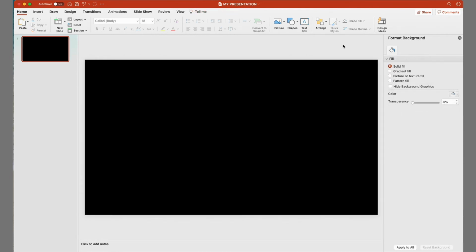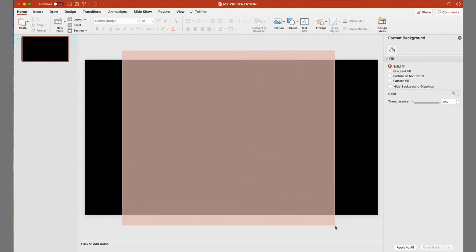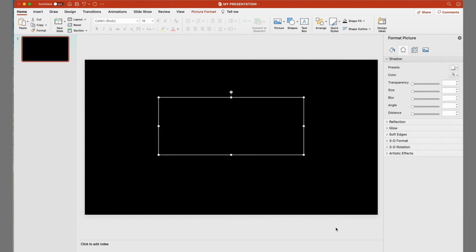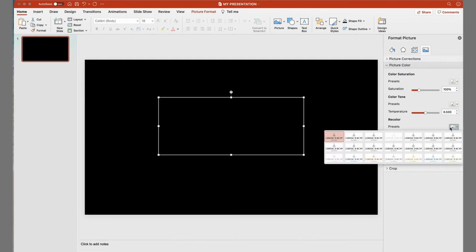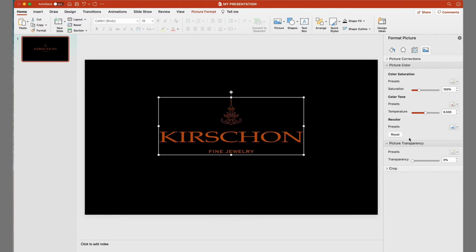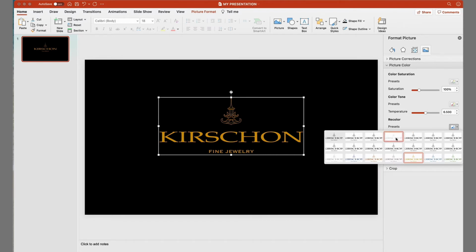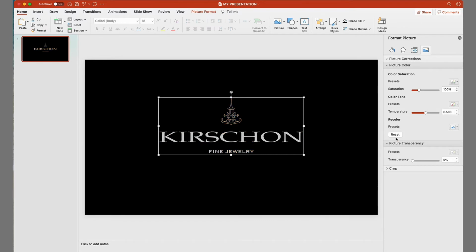So how can we modify the logo to appear on our black surface? It's actually really easy. We select the logo by dragging the mouse over the slide in the area that we know that it's placed. Then we head over to the Format Picture area, click on the last tab with the drawing of the mountains, and click on the button next to Presets. And you see a lot of versions of our logo appearing. These are all different color options for us to choose from. And we'll stick to sober light gray.